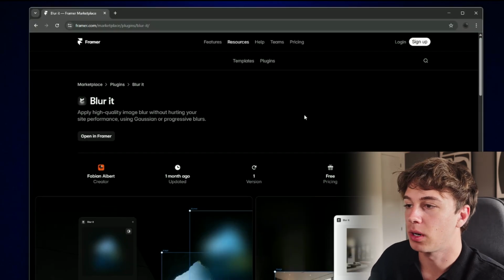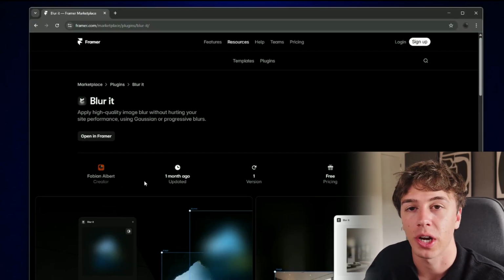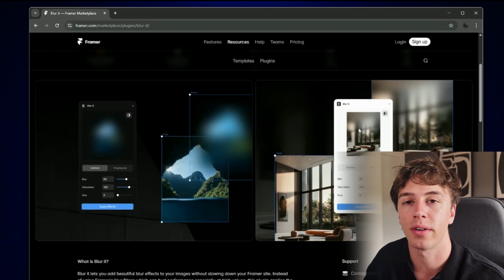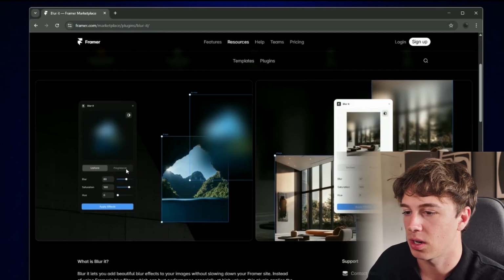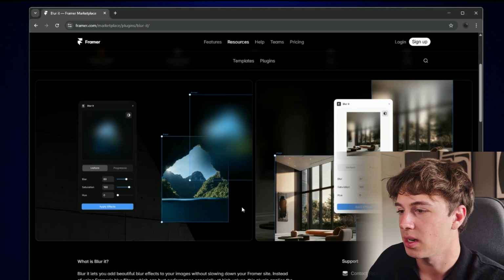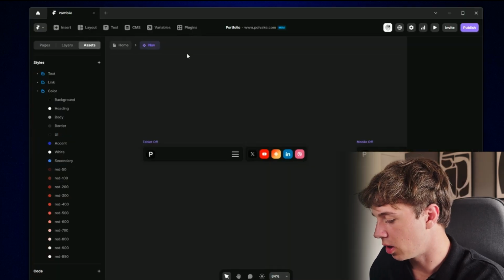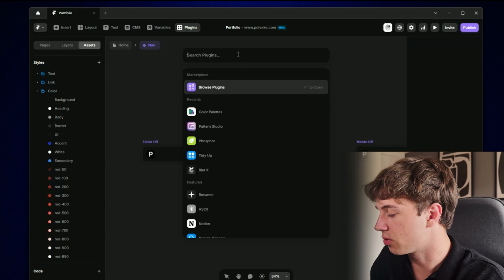And finally, you have Blur It. This one is actually a game changer when it comes to adding blur effects or glassmorphism effects to designs, which are really trendy right now. Let me show you how it works. Let me launch this plugin. Let me search for Blur It.